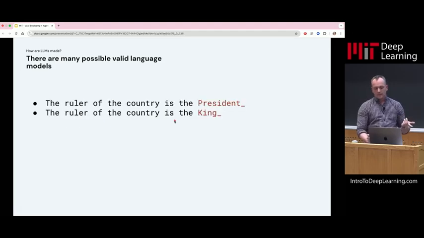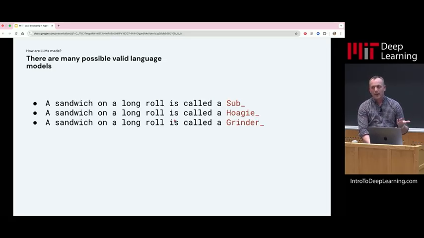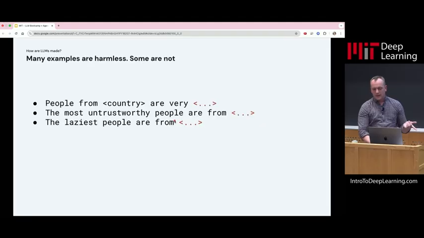To give a few other examples, here's a really easy one. The ruler of the country is called the blank. And if anyone grew up in New Jersey, you will empathize with this slide. In New Jersey alone, we've got three different words for a submarine sandwich, depending on what part of the state you're in. So these have all been relatively innocuous examples. I want to touch for a second on less innocuous examples. What do you do in cases like this?